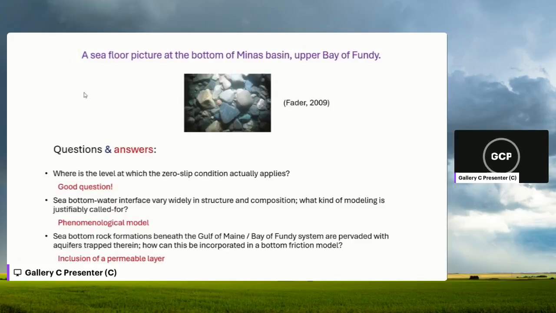Now, the sea bottom, well, it depends on where you are. There's a large variability here. So what kind of modeling can you do? I'm suggesting first, in such a complex system, to look at phenomenological models.